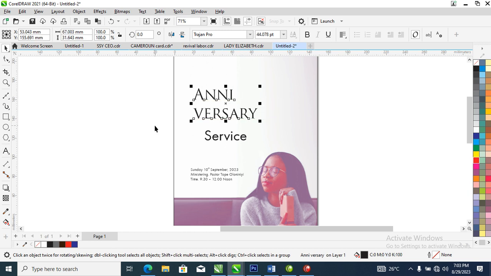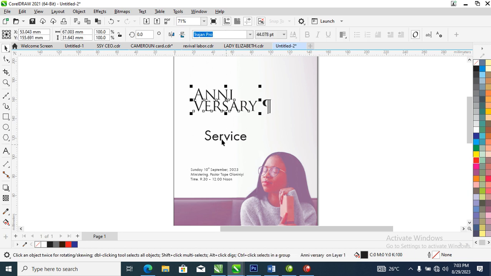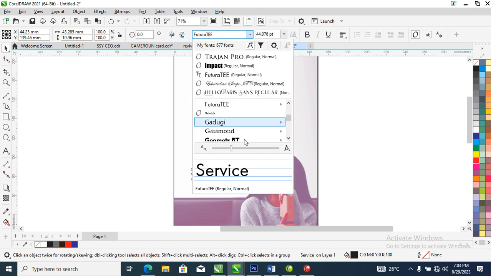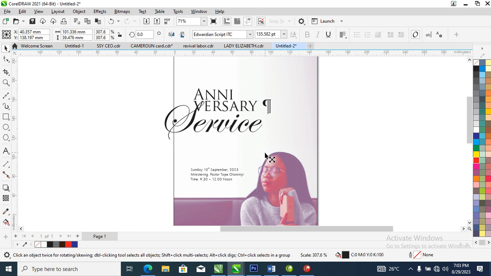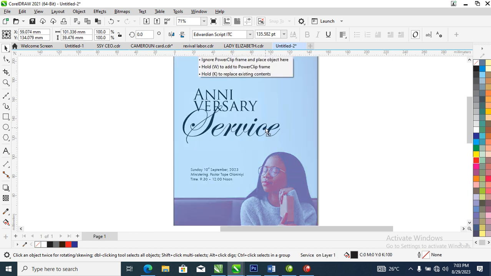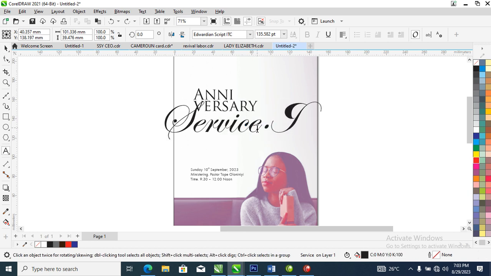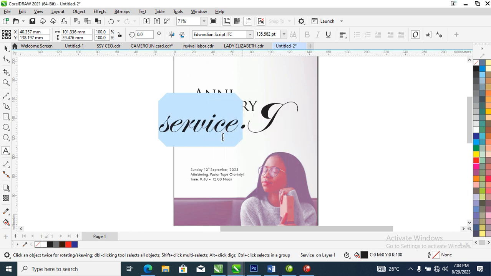So what we're gonna be doing now is to go ahead and use our shape tool, close the tracking just like so, then put forward this, then let's change the font to Edward, make it bigger. Good. I'm gonna be doing, make it all cap, lowercase rather.